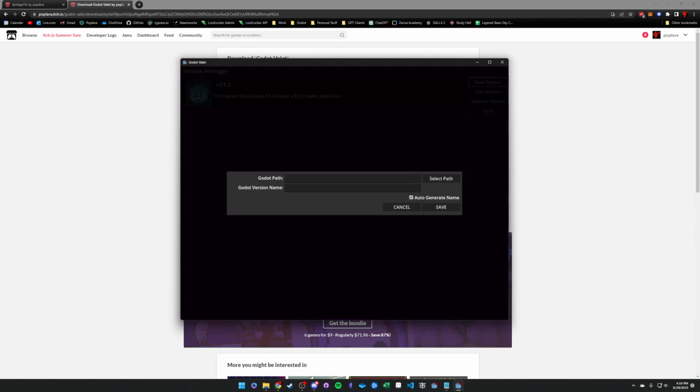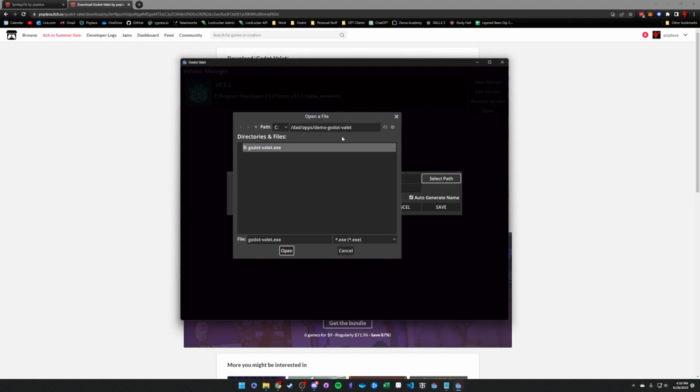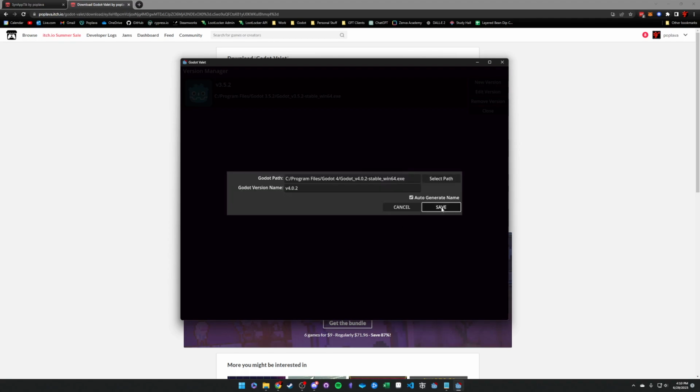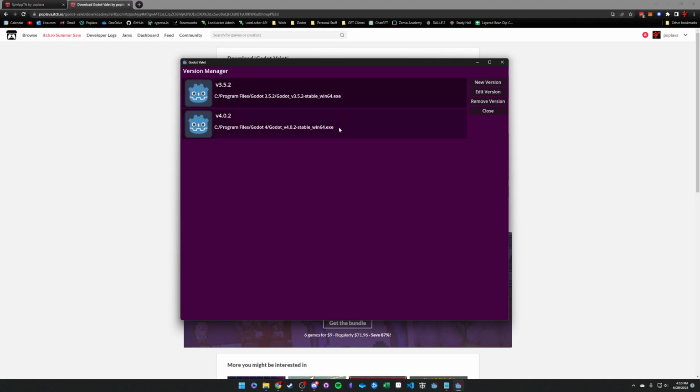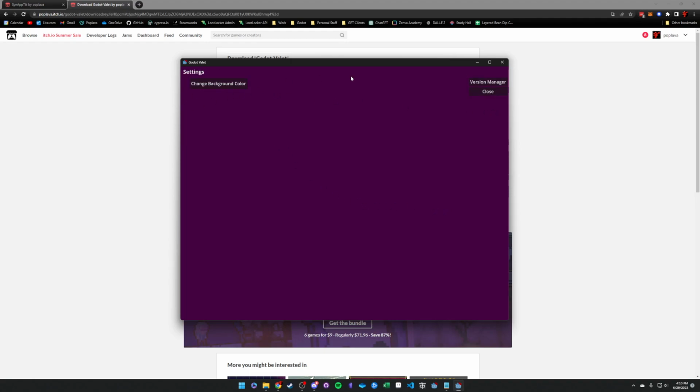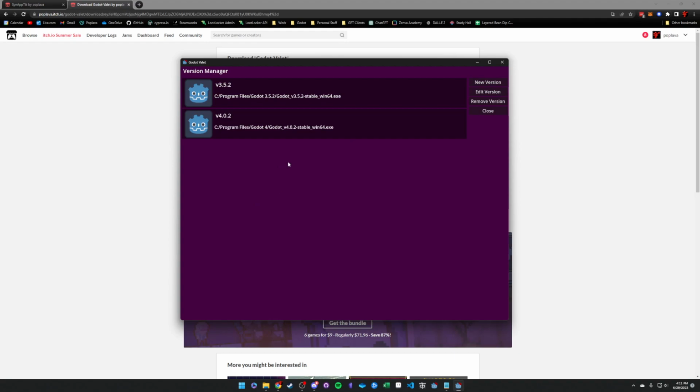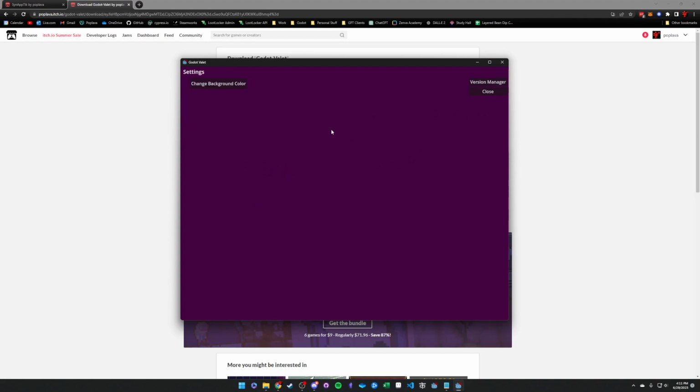Okay, and let's grab the Godot 4 because I want to show the differences between having both and being able to launch your project with both. Did I not get there? There we go. Okay, we'll save. And so we have those both set up, so that's good. And you can have as many versions, so when 5 comes out, we'll be able to add it real easy.